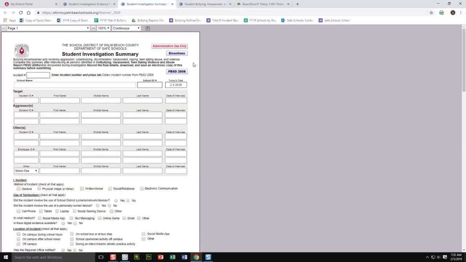For 2597, the student investigation summary. This form more than likely is completed by the administrator on campus or the person who is assigned as the student safety liaison. The form 2508 can be filled out by anyone on your campus. Form 2509 can be completed only by the principal, the assistant principal, or the student safety liaison that is assigned on your campus.